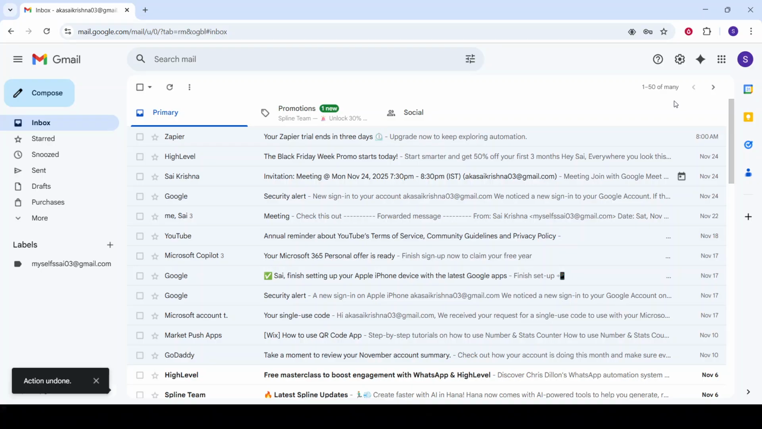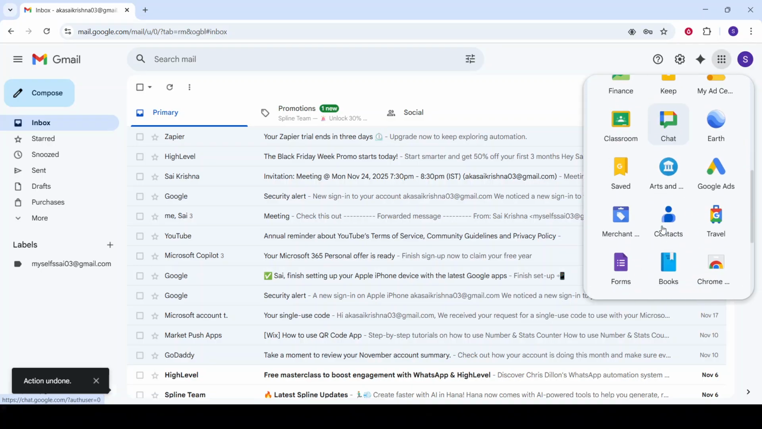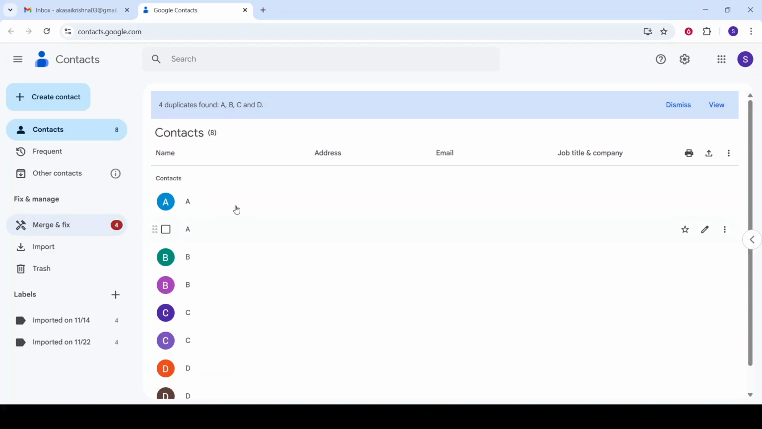Open Google Contacts, find email addresses you don't want saved, and delete them. This reduces auto-suggestions and can cut down on messages you accidentally encourage by replying.